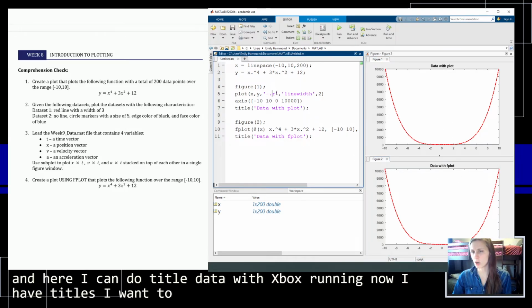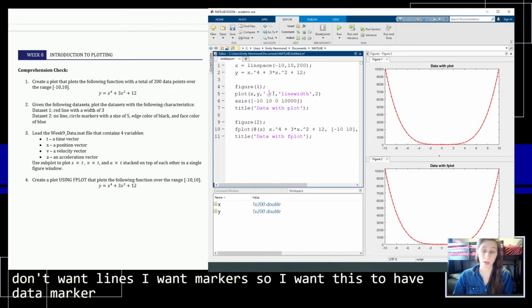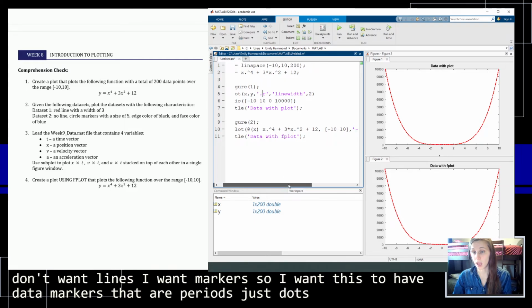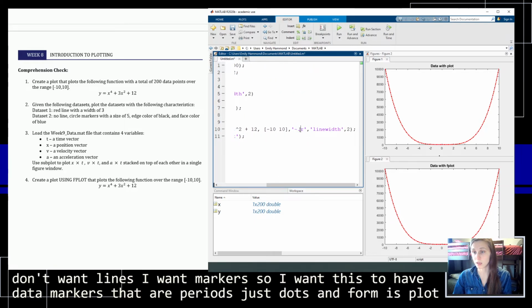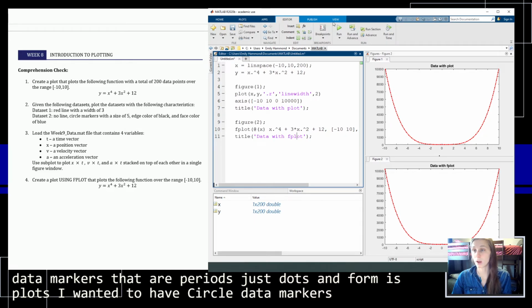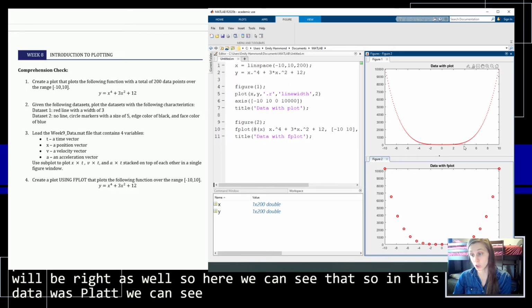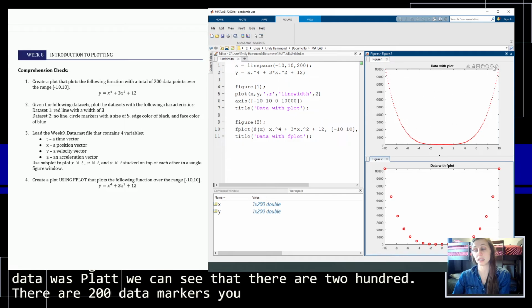Let's say I want to change it also, I don't want lines, I want markers. So I want this to have data markers that are periods, just dots. And for my fplot, I want it to have circle data markers. Both of them will be red as well. So here we can see there. So in this data with plot, we can see that there are 200 dots. There are 200 data markers used to generate this data.